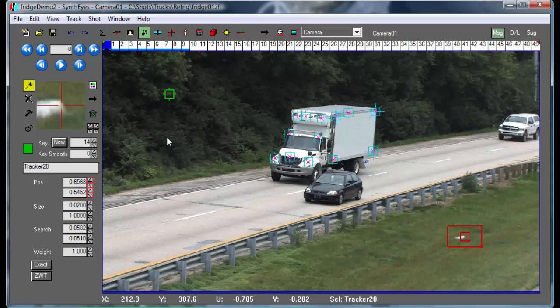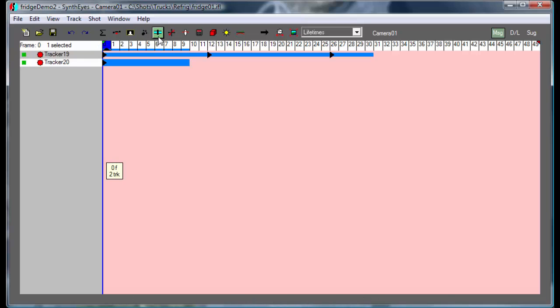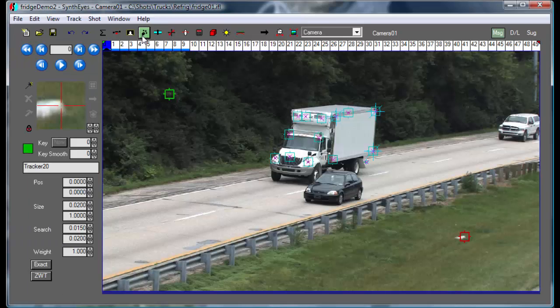But there's another tracker. So once again, I'm going to cut away, and I'm going to create a bunch more trackers throughout this shot. And I'm going to be taking a look at the coverage of those trackers using the lifetimes panel here to make sure I get a complete set. And I'll show you what that looks like in a minute once I've got this.